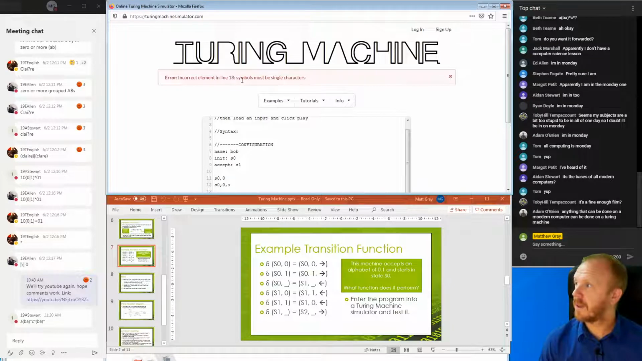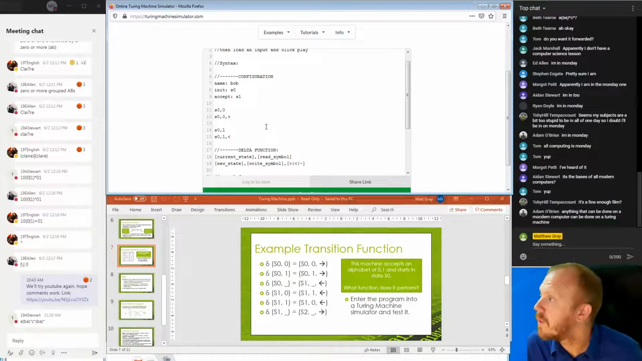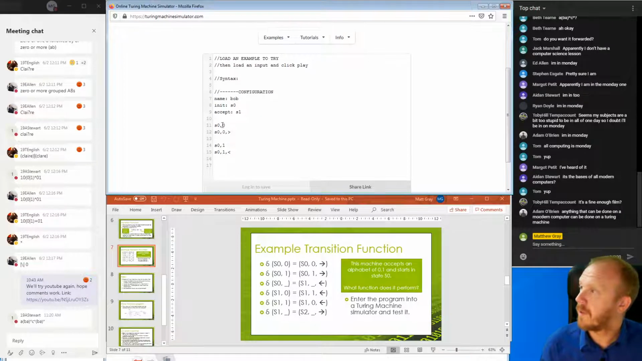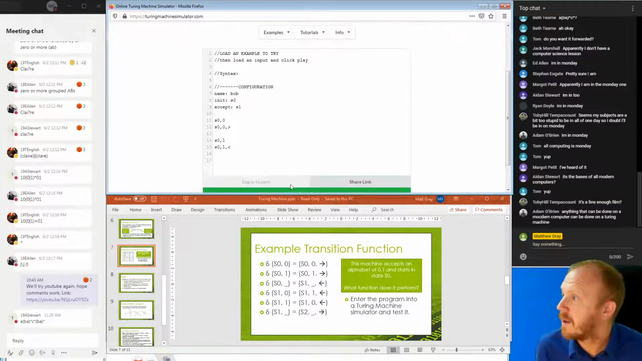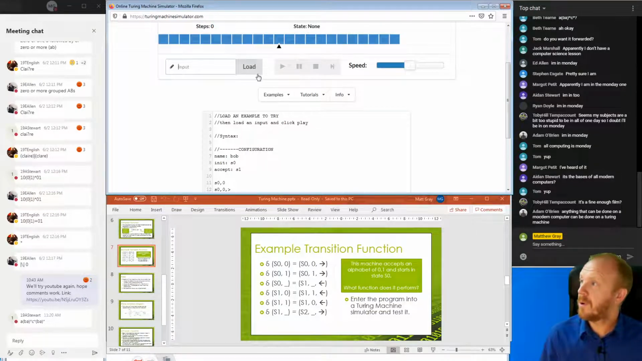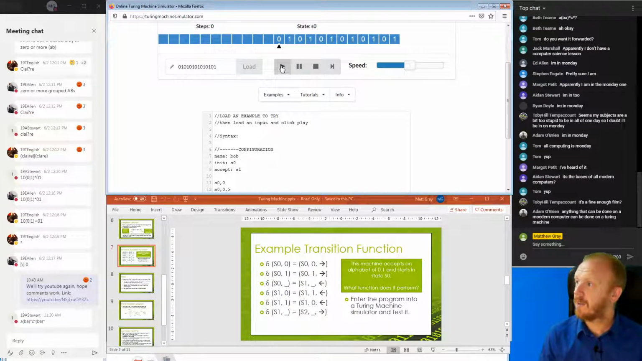It looks like I made a mistake. It says symbols must be single characters. So I missed a comma or something. Oh, this is all the example stuff. So let's take out the rest of the comments. There we are. Compile it. Yeah, seems happy now. So then we can put in a tape. I'll put 0, 1, 0, 1, 0, 1, 0, 1, 0, 1, 0, 1, 0, 1. Load that in. There it is, and it's starting there. And then we can step through it.